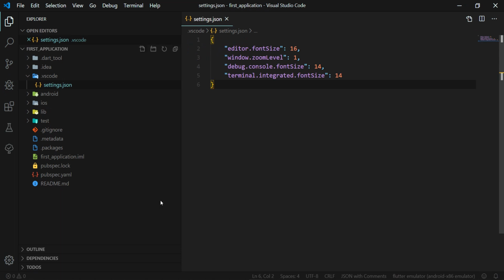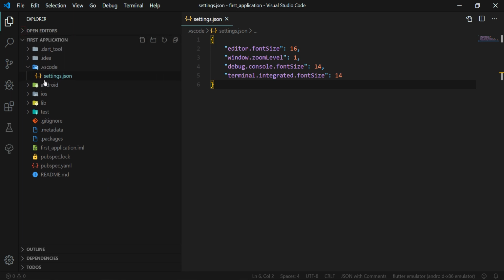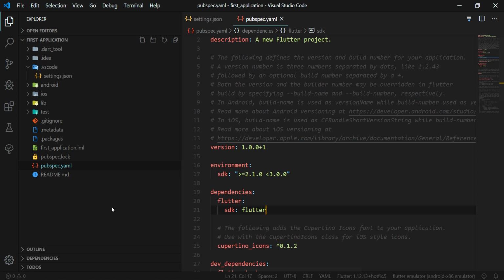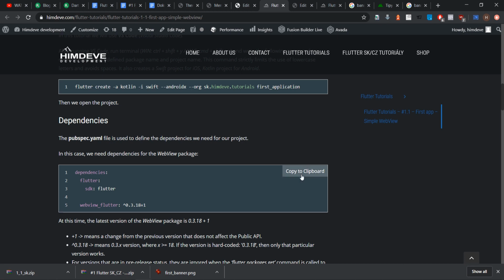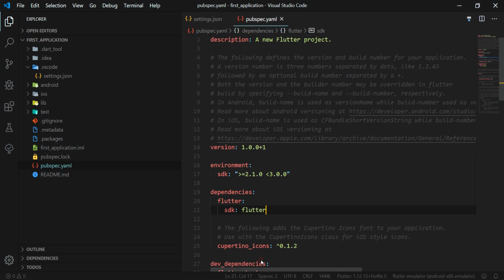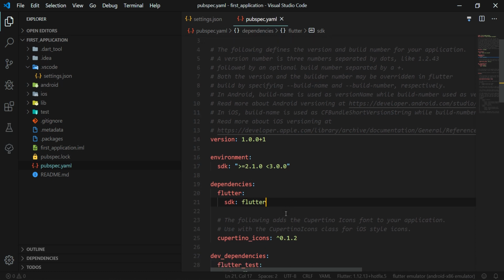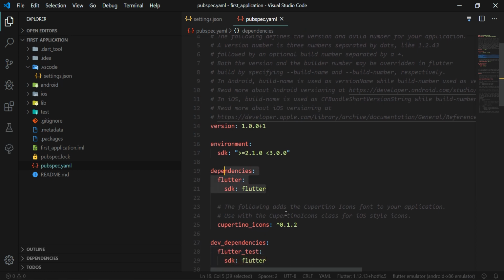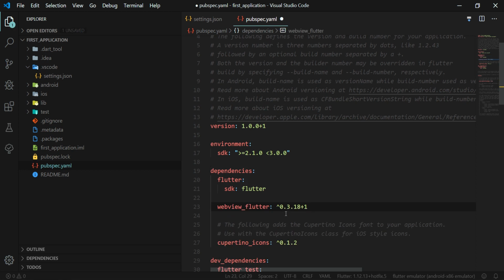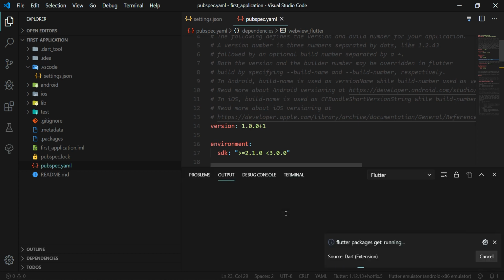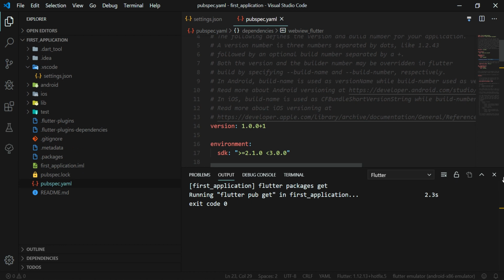Okay, let's open the pubspec.yaml file and define dependencies we need for our project. In this case, we need dependencies for the WebView package. You can copy it from our website himdeve.com. At this time, the latest version of the WebView package is 0.3.18+1. You can find details about what exactly means the whole numbering of this version on our website for this tutorial. To install these dependencies, you need to write the flutter packages get command to the terminal, or, in our case, just save the file, on Windows Ctrl+S, on Mac Command+S.